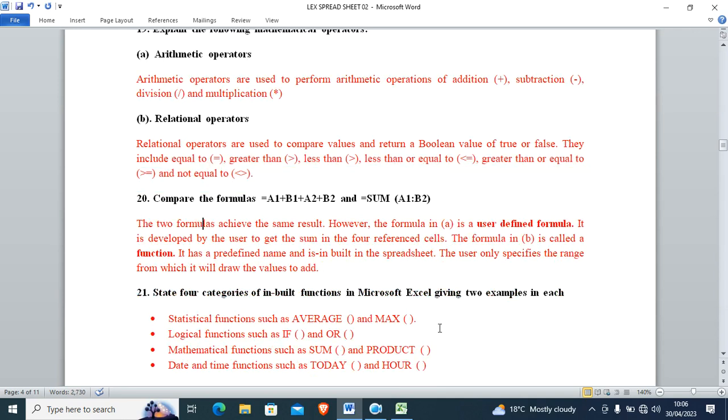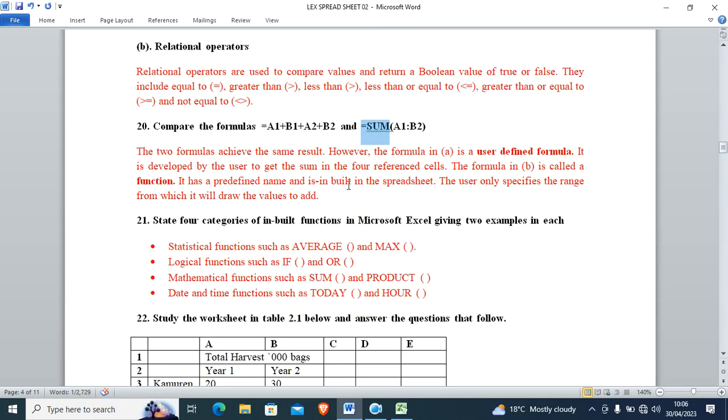Then we have 20. Compare these 2 formulas. Okay. This one is a formula, whereas this is a function. The difference between a formula and a function is that a function is a user-defined formula, like this. But this one is a formula. Any other person will put this. So the difference is that this is a formula, this is a function. Functions use keywords like sum, product, maximum, search, if, etc.